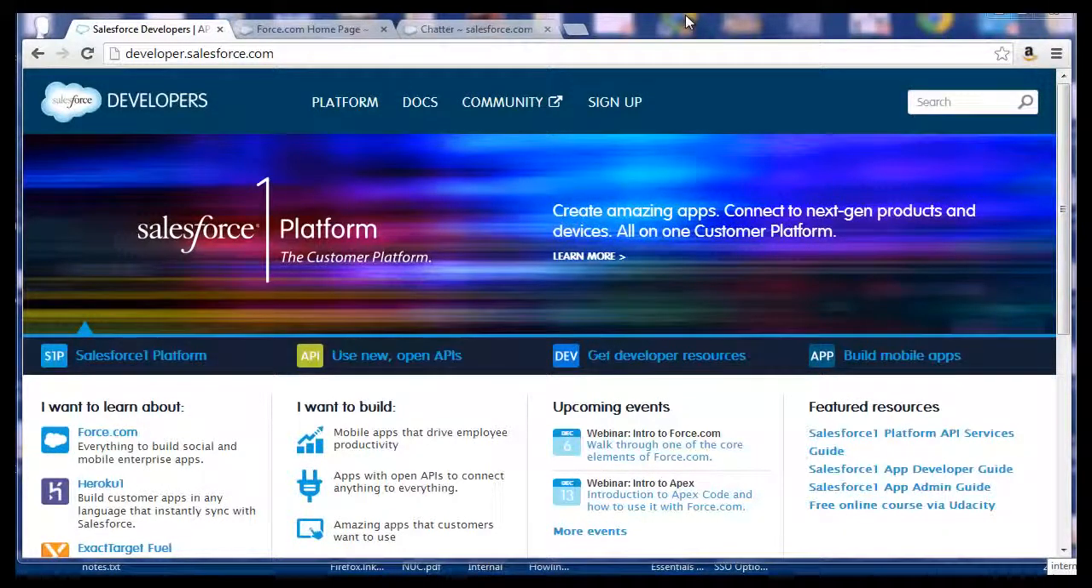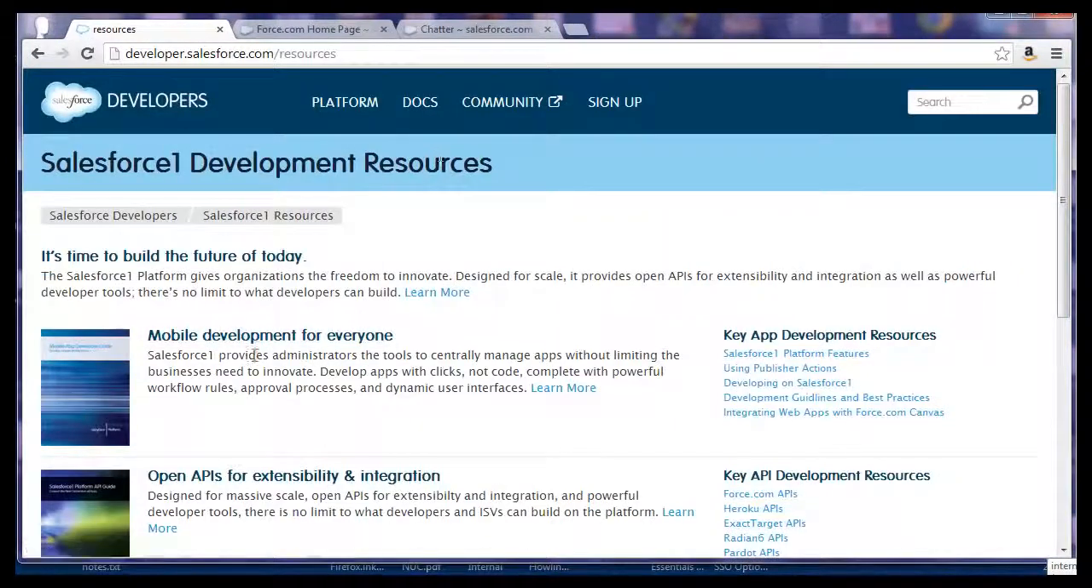Hi, I'm going to spend the next 10 minutes with you building out an application for the Salesforce One platform. So we're going to drive this exercise from the website developer.salesforce.com. This website has got a lot of great collateral to allow you to create amazing experiences and applications on the Salesforce One platform. Today we're going to drill into the documents area, where we're going to navigate to a document called Mobile Development for Everyone.